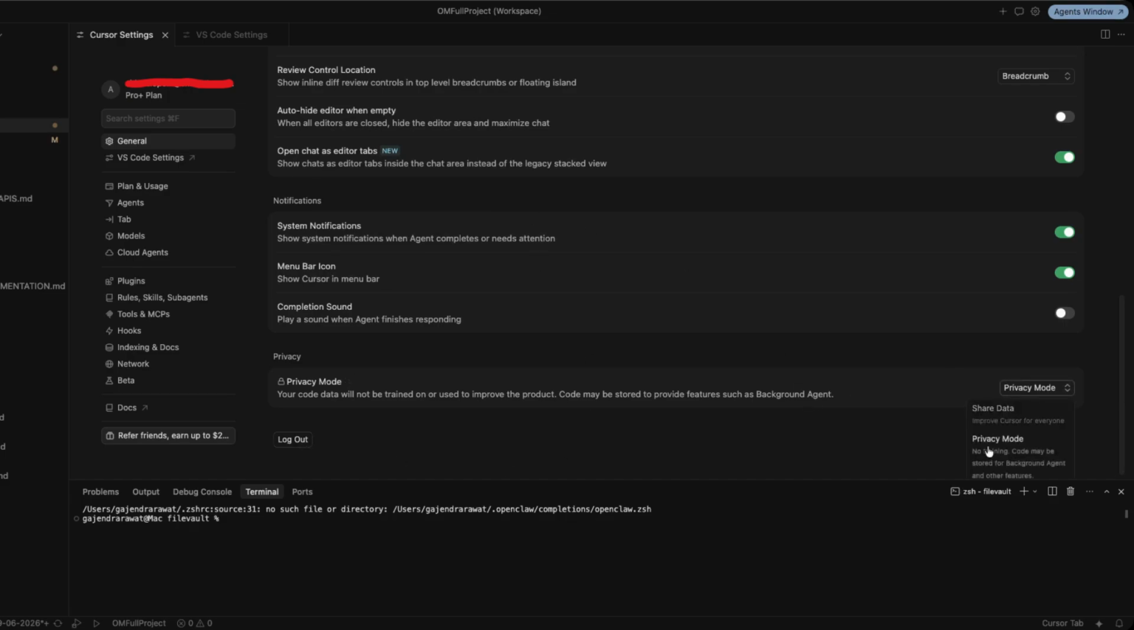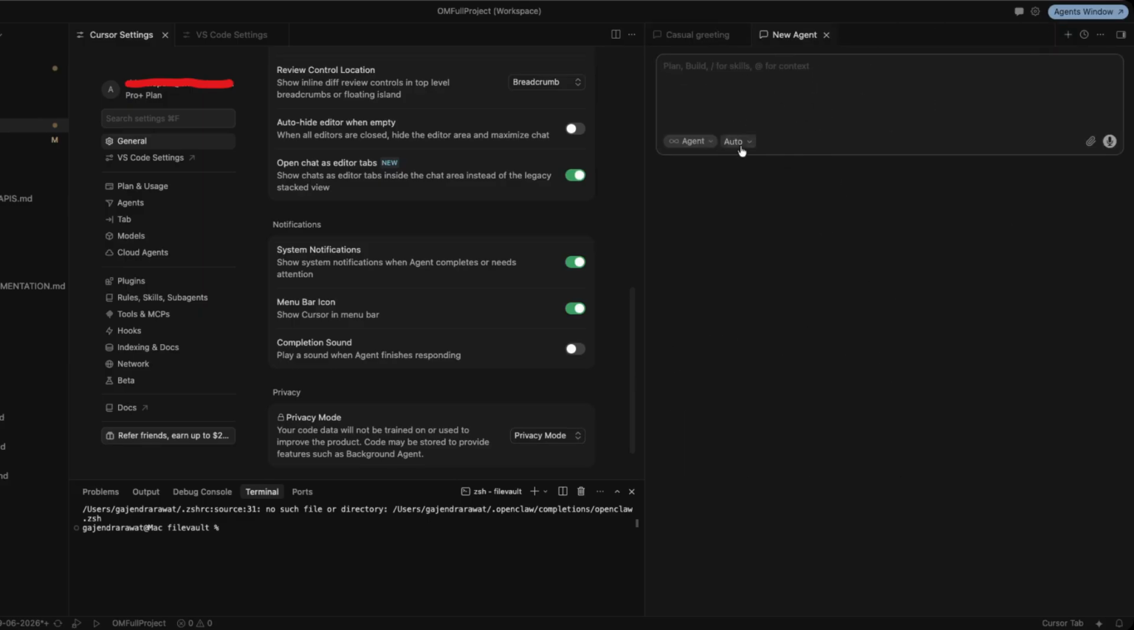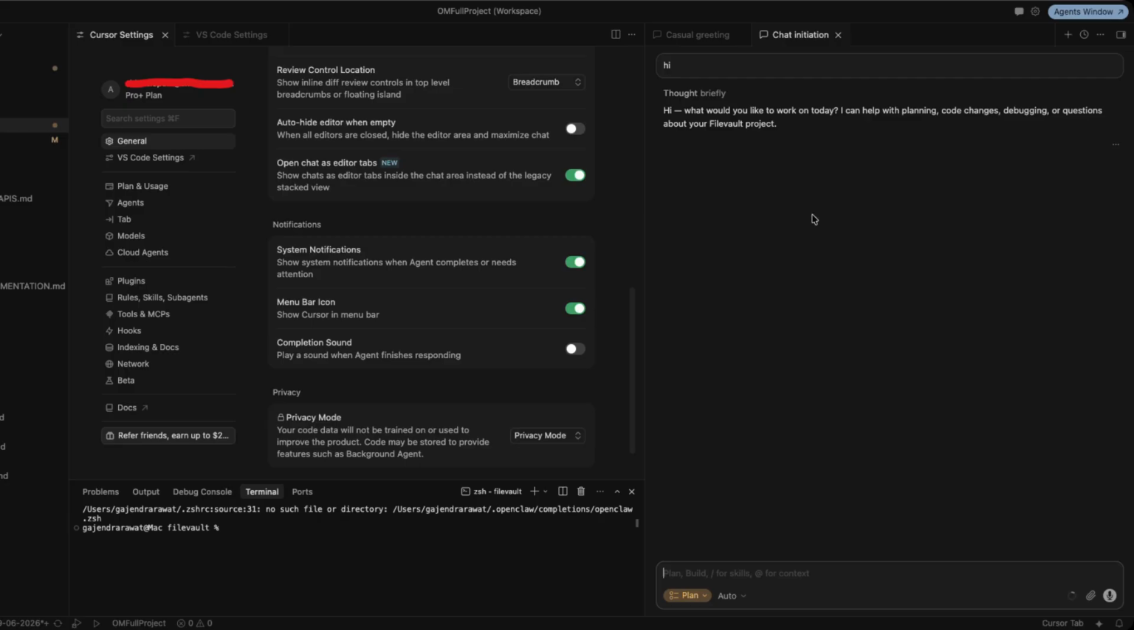Interface tour. Let's quickly explore the interface. On the left side you'll find Explorer for project files, Search, Source Control for Git, Run and Debug, Extensions, and the most important part, Cursor Chat and AI Agent. In the center is your editor. At the bottom is the integrated terminal where AI can even help execute commands. Everything feels familiar because Cursor is based on VS Code.